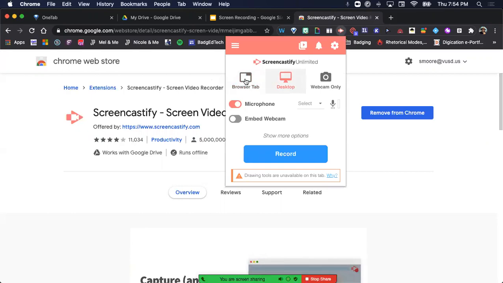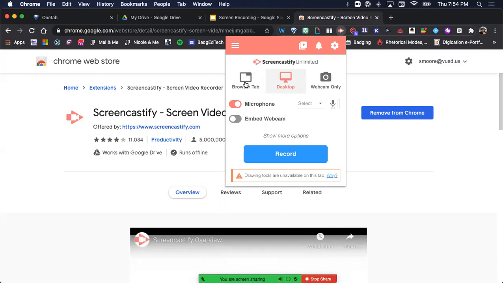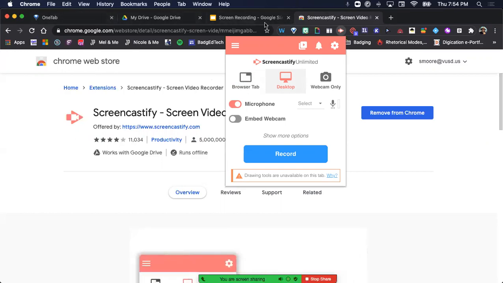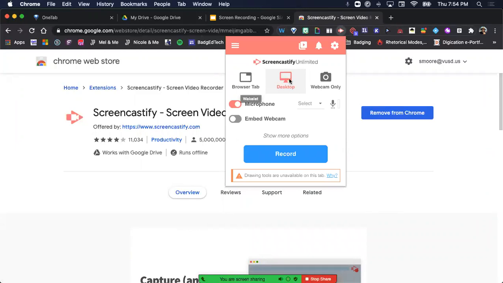Now, if you have a bunch of different things you're doing behind the scenes, then you probably want to do just the browser tab. If you're trying to focus on just one of your browser tabs, these are the internet tabs at the top, it won't get your whole desktop or your whole screen. So that would be browser tab. If you want to do all of your desktop, you would keep it saying desktop here.